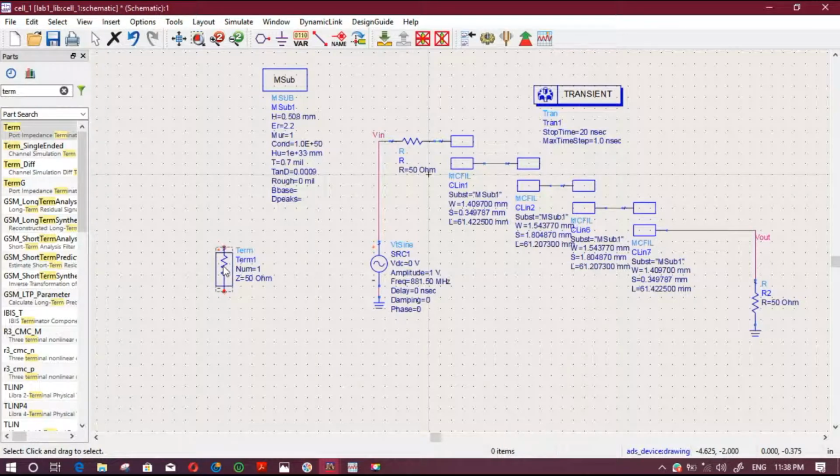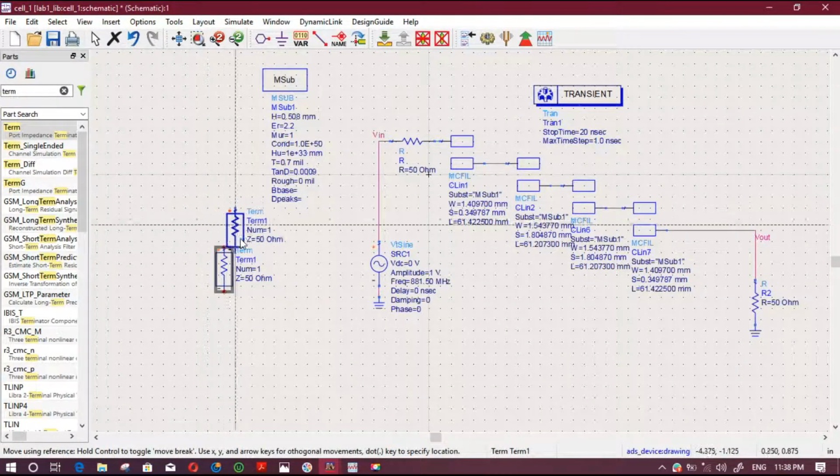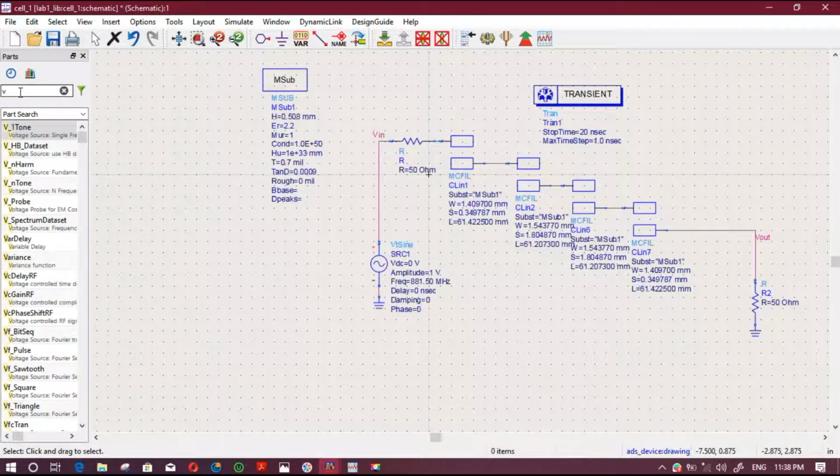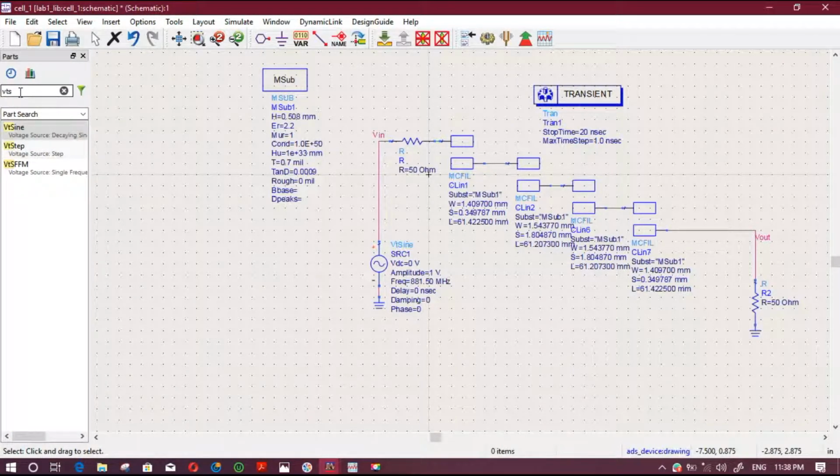In the previous circuit we added 2 terms, term 1 and term 2, and for this part we are going to add VT sine, this one, and also add an R of 50 ohm and the ground. This is the VT sine, the term we add here.